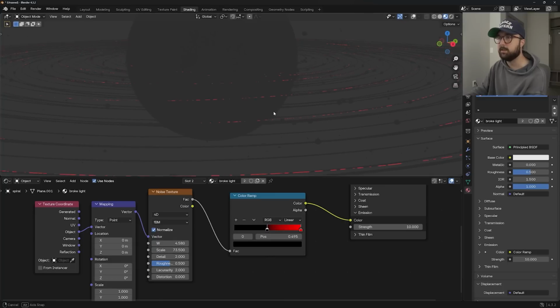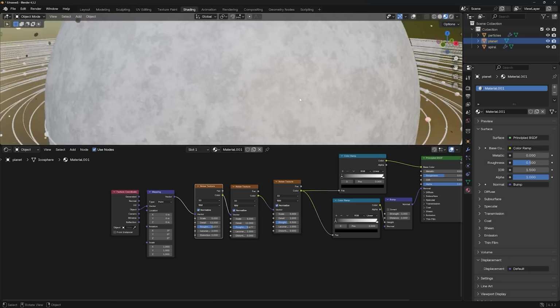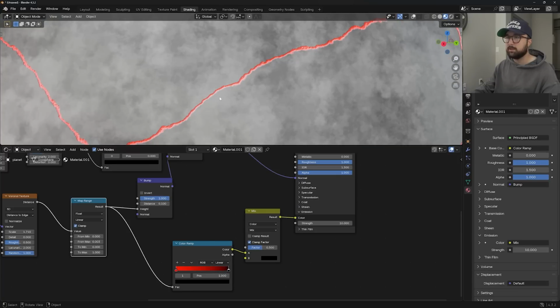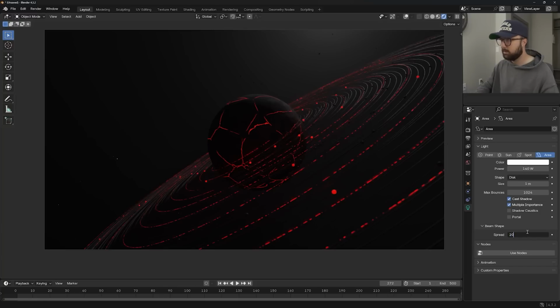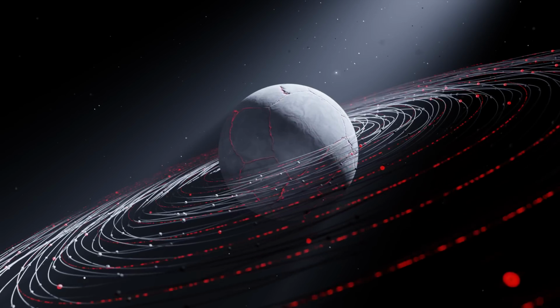Some of the rings are going to have a really simple emission material. After that, we're going to slow down and work on this really cool planet material and focus on adding detail and some interesting lighting with the cracks. Then all that's going to be left to do is add a light, add some compositing, and render it out. There's a lot of things in this tutorial, but there's so much to learn.